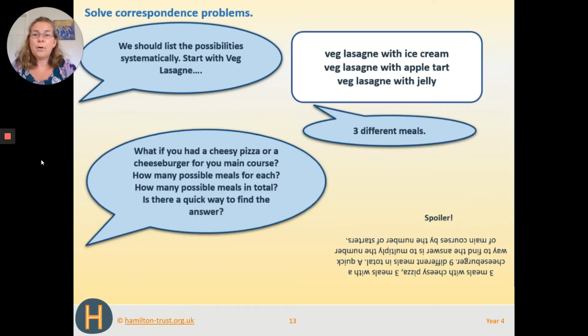We should list the possibilities systematically. Start with vegetable lasagna. Vegetable lasagna with ice cream. Vegetable lasagna with apple tart. Vegetable lasagna with jelly. That's 3 different meal options.